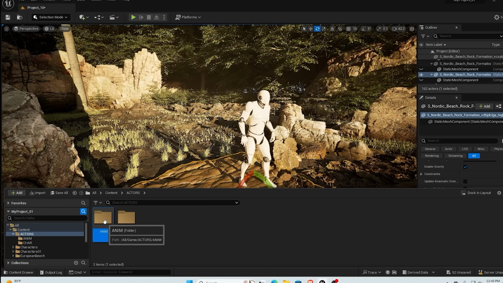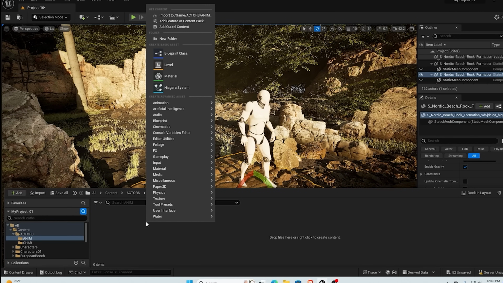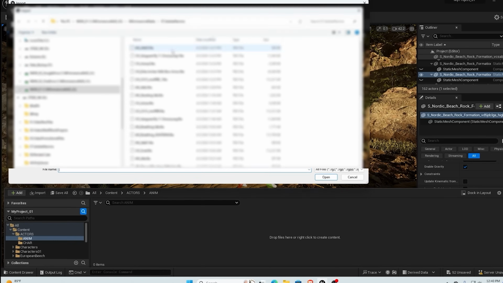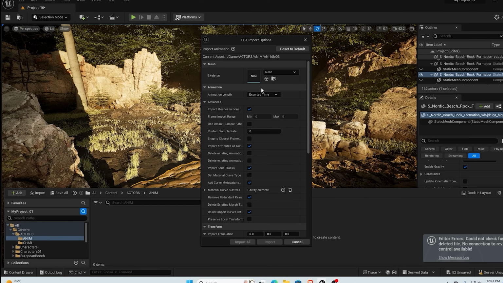We're going to go to animation. And here we're going to do the same thing. We're going to right button click, import, and we are going to find our animation. And now notice how these two buttons here, import all and import, are not highlighted. That's because we don't have a skeleton. So we did not import it with skins.